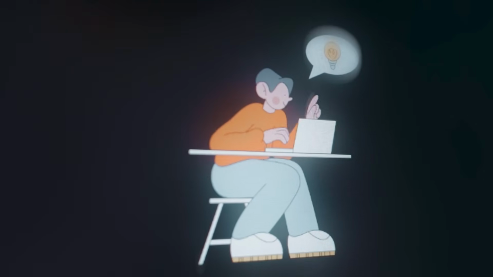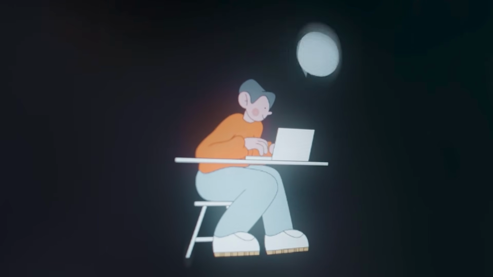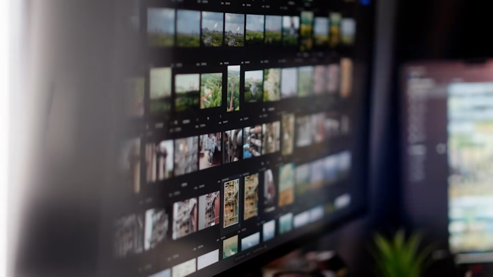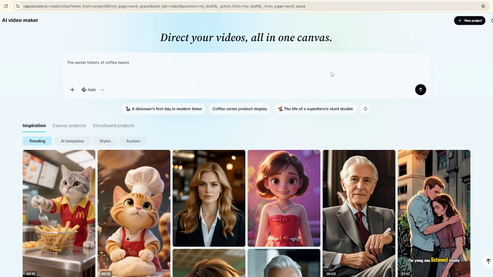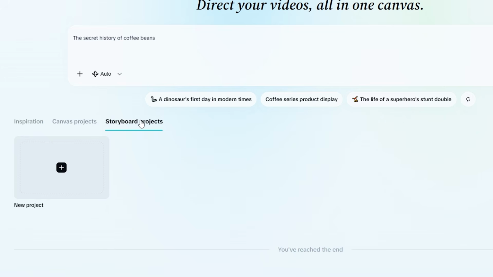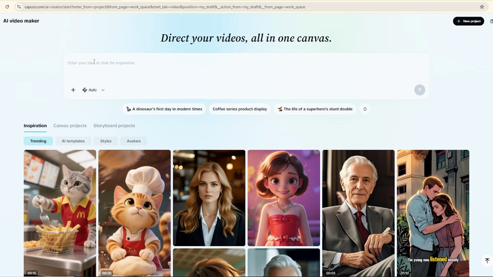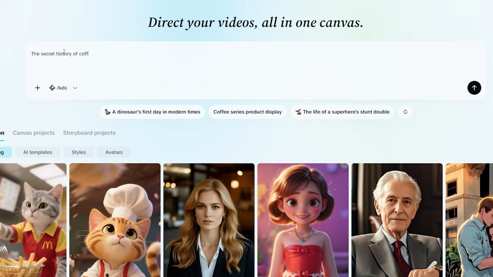This makes it much easier to go from a rough idea in your head to a clear visual structure on screen. Let me actually show you how the storyboard system works with a real example. I'm going to build a short educational video called "The Secret History of Coffee Beans" using just a paragraph of text and a few images.